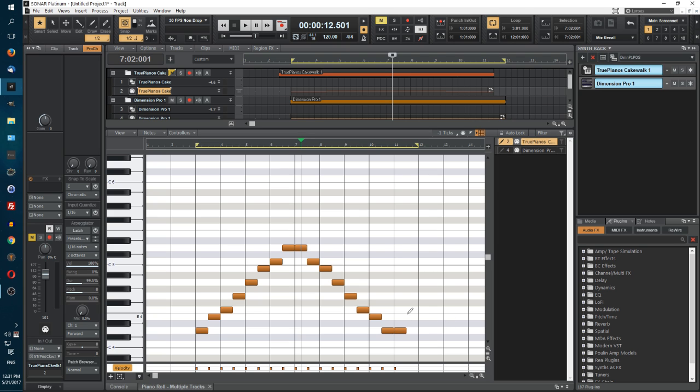Just enough notes to fill it in, I guess. Okay, so let's hear what that is. So in theory, we're playing a C major scale, or the notes of a C major scale, starting on D, ending on D, ascending and descending. Let's see how it sounds across that chord progression.